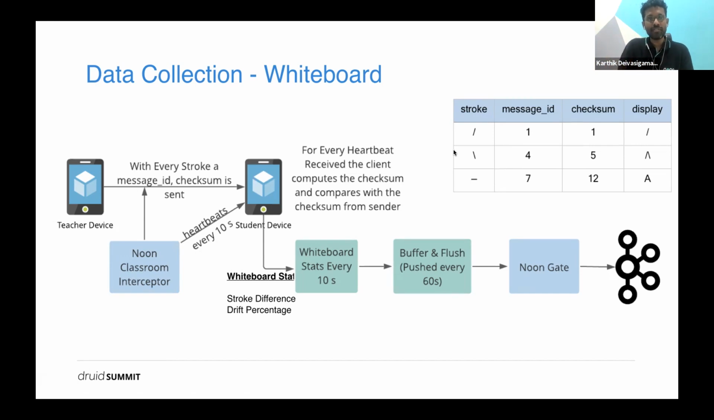Using this, when the teacher draws a stroke, it gets broadcast to the student device, and we had an interceptor on the server side that also gets all of this information and keeps sending a heartbeat to the student side. So it's a broadcast, with everyone subscribing to this heartbeat event. The heartbeat consists of just the last message ID broadcast by the teacher and the last checksum.